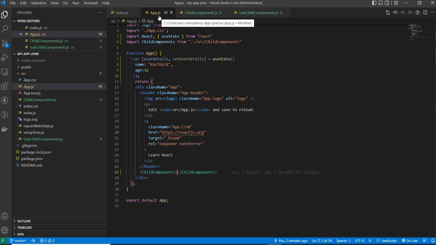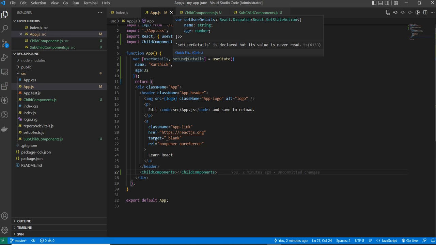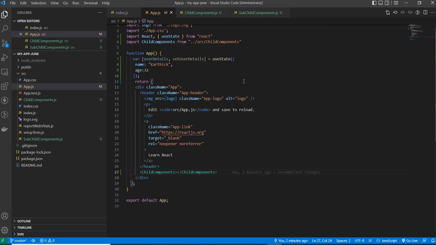But here we still didn't access the data we created, that user specific details as a state object. We didn't access this data in the child components. If you want to access the data in the child components, which is available in the parent component, that is this user details, I need to pass the data through props. Let's see how to do that.